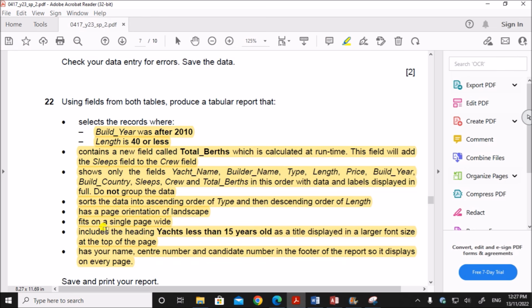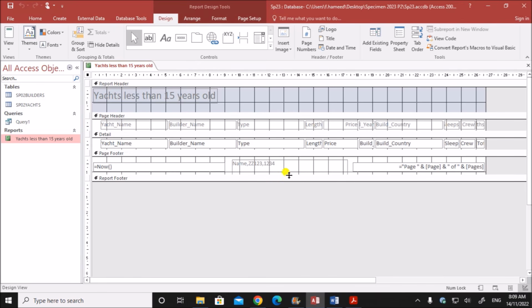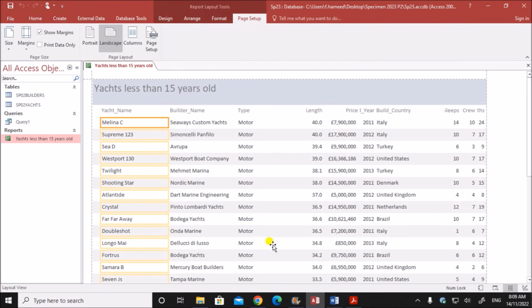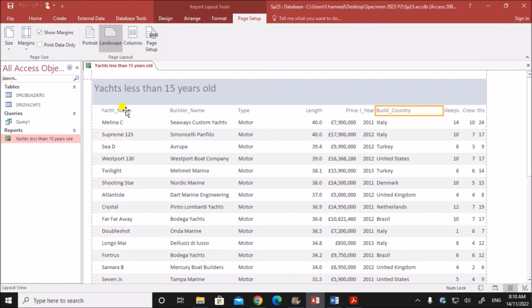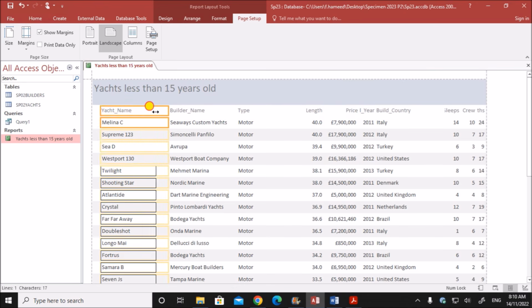Fits on a single page wide. We have to make sure it fits on a single page. Now we have to make sure all the data fits on the page. For that, please go to layout view. In the layout view, you have to make sure all the data fits and all the field names and the data are completely visible. So here you can see some of the fields are not visible properly. So you need to adjust the spacing from the beginning.